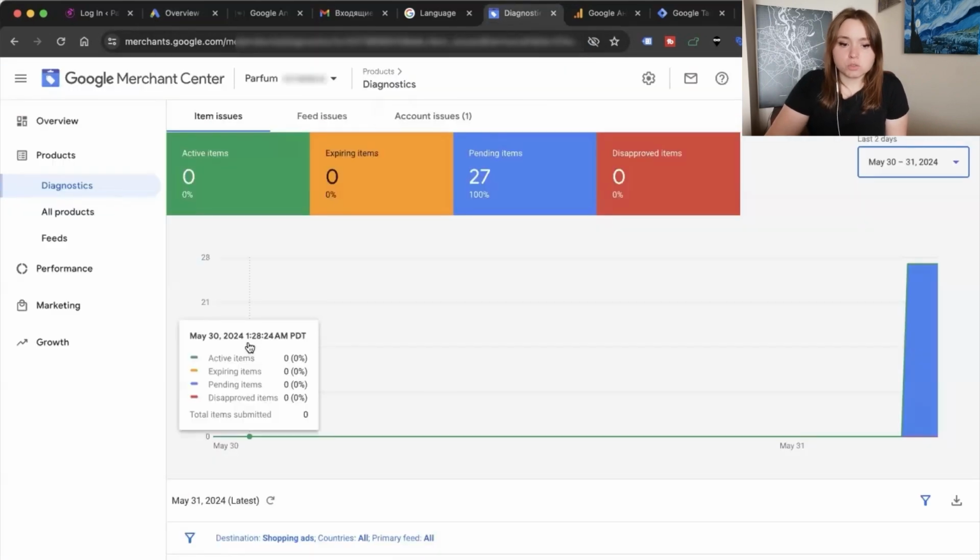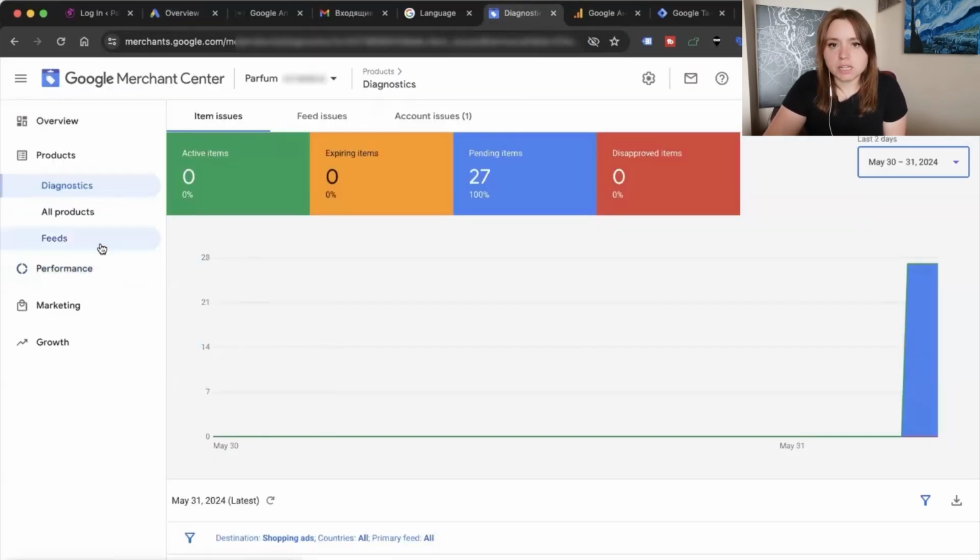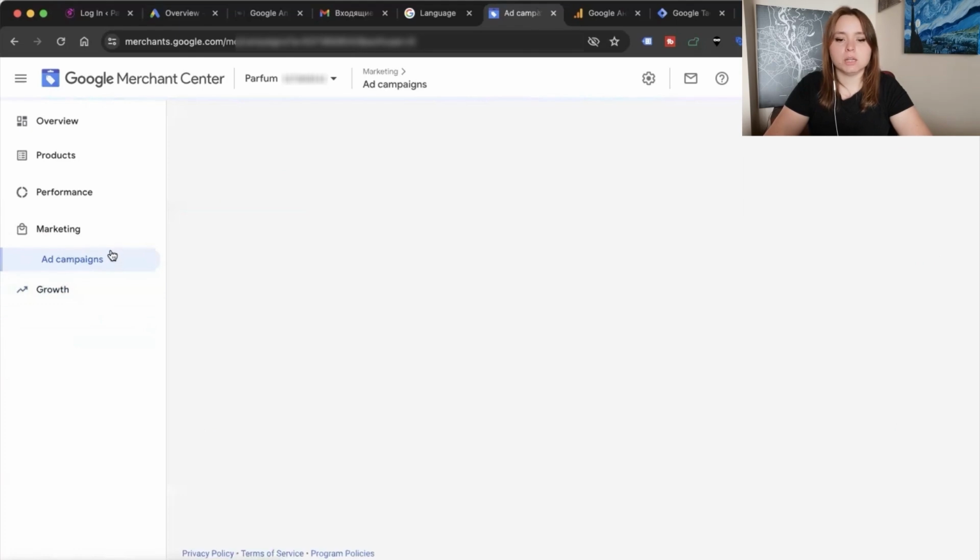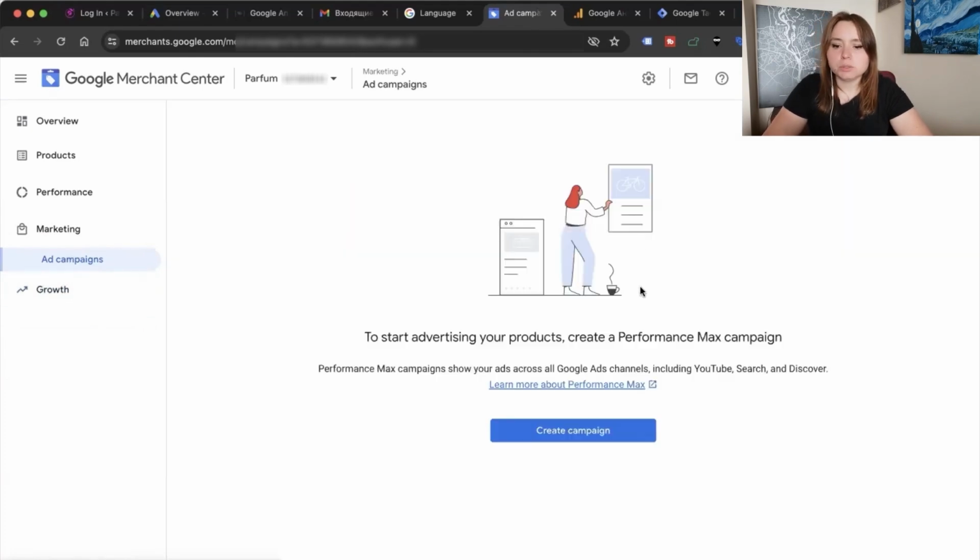Initially, I suggest that you quickly get started so that everything is ready for your advertising. The easiest way to create this Performance Max is through our Merchant Center. It's the same in Merchant Center Next and in the Classic Merchant Center. We follow the same steps in both versions. We then proceed to the marketing section, and from there, we navigate to the campaigns section. Here we have a block to start advertising your products: Create a Performance Max campaign.